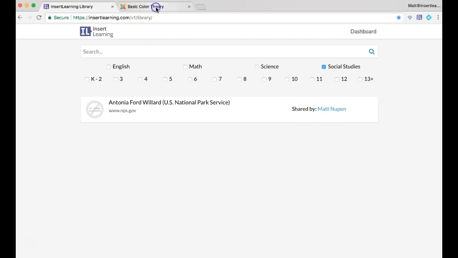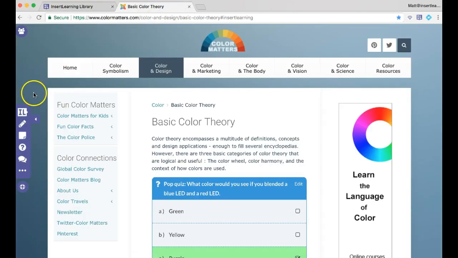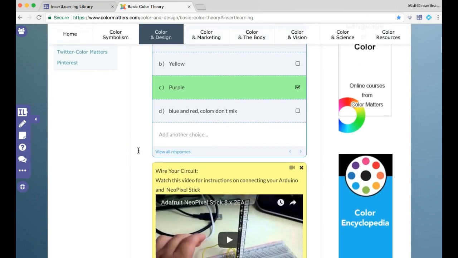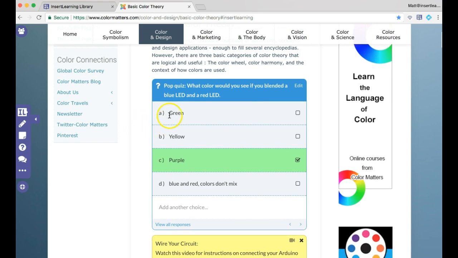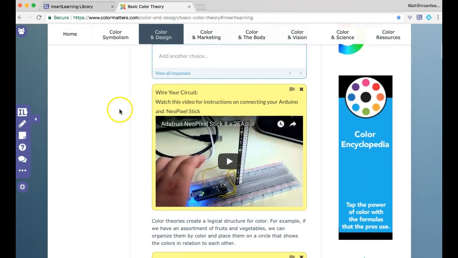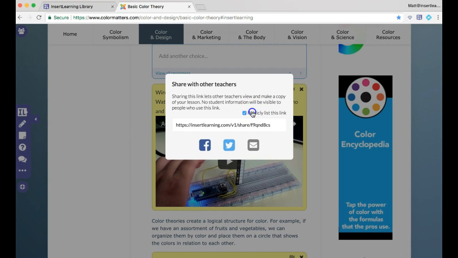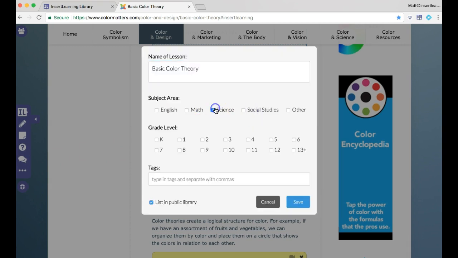Another way you can do this is from the lesson itself. On this page, this is one of my earlier lessons, one of my first, about color theory as a physics lesson, and we did a lot of coding in there as well. I'm going to click on more options and then share with teachers. I'm going to publicly list this link, and this was a science one, appropriate for grades 8 through 12, so I'm going to select all those. And for this one I'm going to add in a couple of tags.